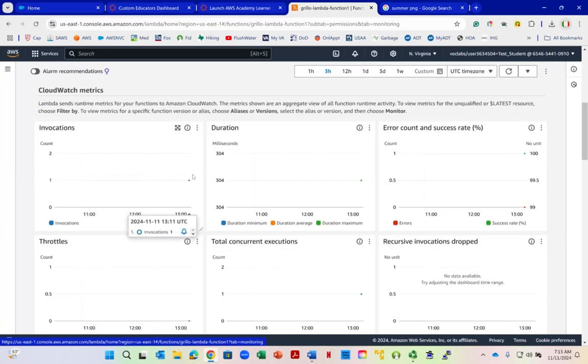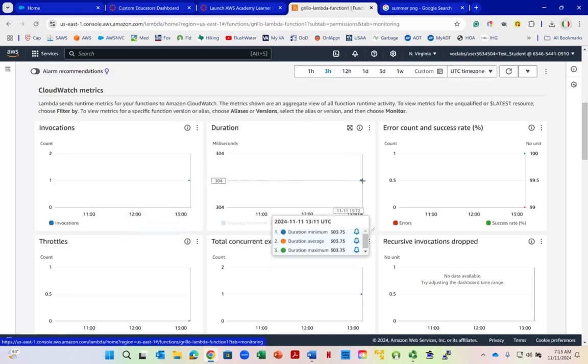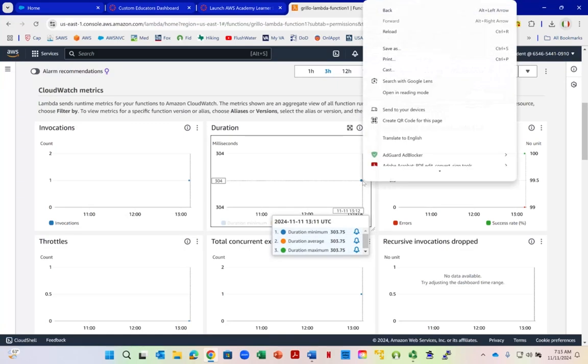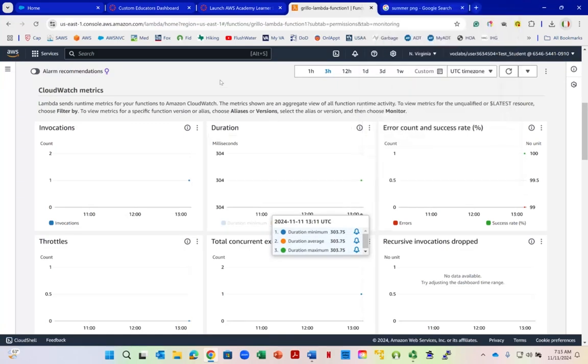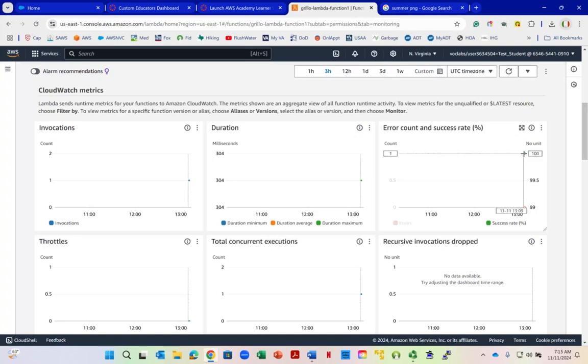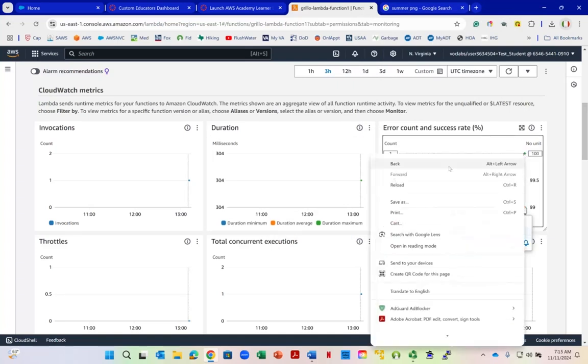As you can see, one invocation has been recorded. That's the uploading of our PNG file. You have the duration, one little dot here, which took 303 milliseconds. And then you have a success rate, and the success rate was 100%.